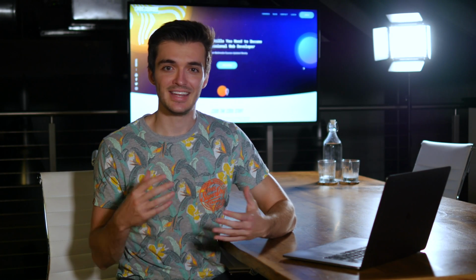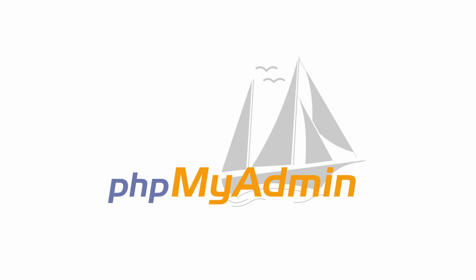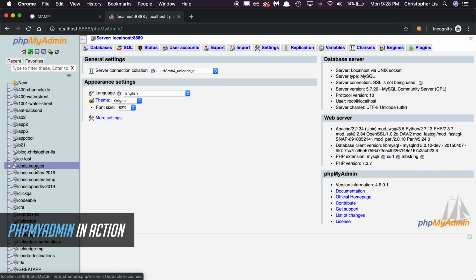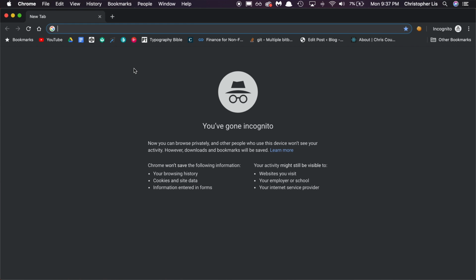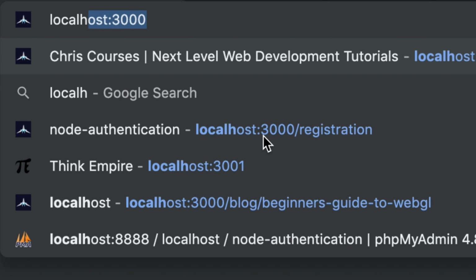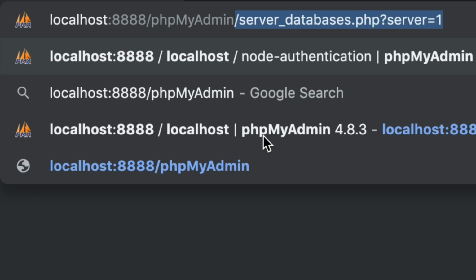This will spin up a usable MySQL server which we can use to create a database that we can connect our app to. With MAMP running, we now have access to phpMyAdmin, a database management program we can use to create our database. We can access phpMyAdmin by visiting localhost:8888/phpMyAdmin in a browser window.